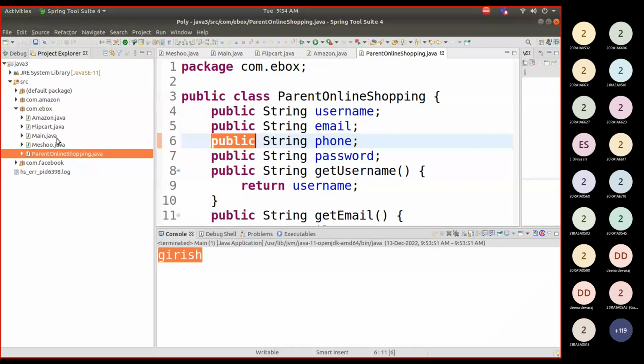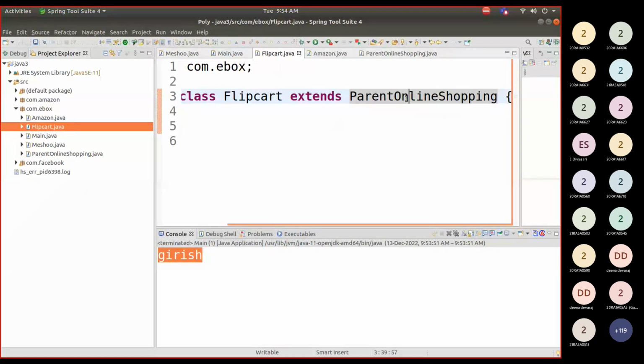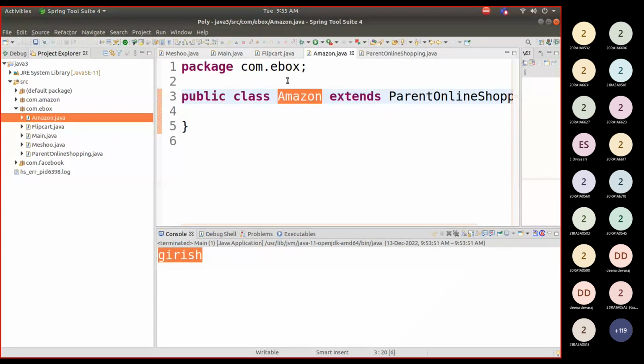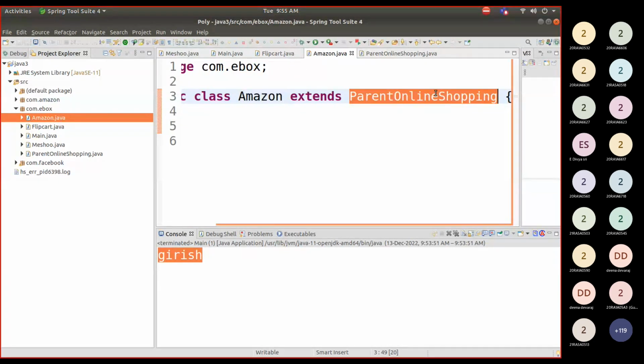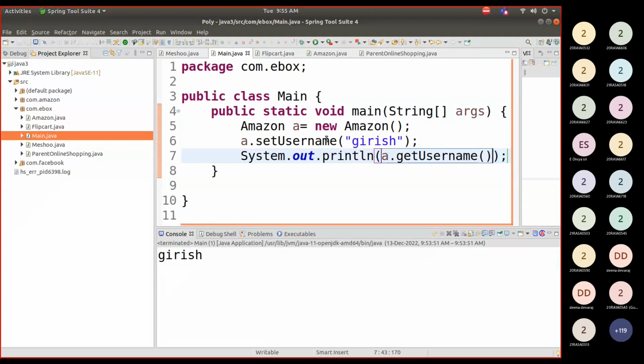At one place, I am placing all this as a parent, and this parent I am inheriting in all the classes. See, Meesho extends parent, Flipkart extends parent, Amazon extends parent. So all the members present in this are now present in Amazon also. That's why I'm able to get these details here in the main, and I'm running. I'm able to set it and get those details. Okay, so you are able to understand this.